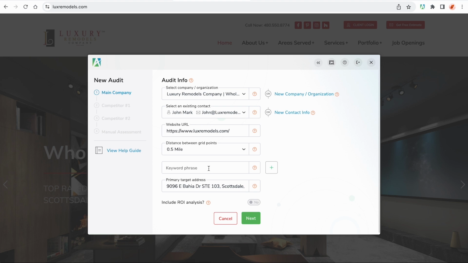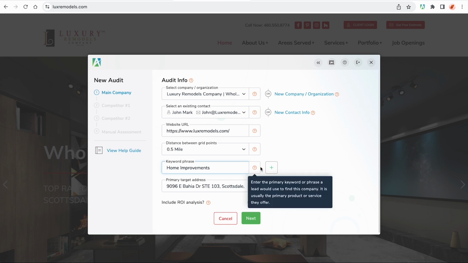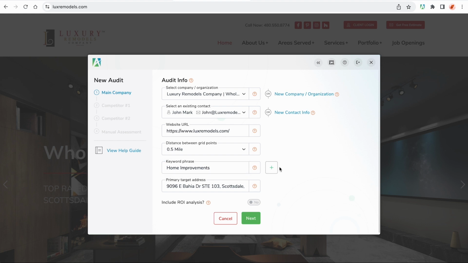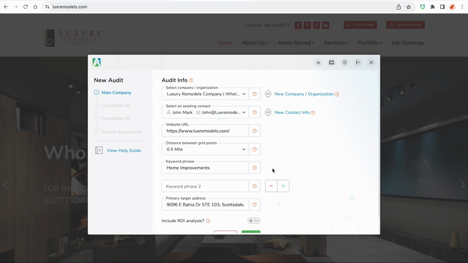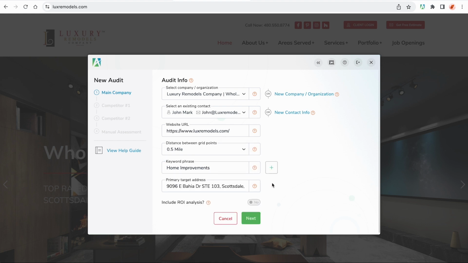Keyword or keyword phrase: enter one or more keyword phrases for which they would ideally want to rank. If you don't know them, pick a keyword or phrase that describes the company's product or service. Note, you can add up to 10 keywords in this section. Primary target address: usually where the company is located or is focusing its advertising towards.